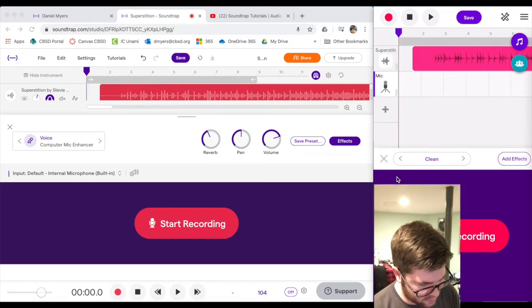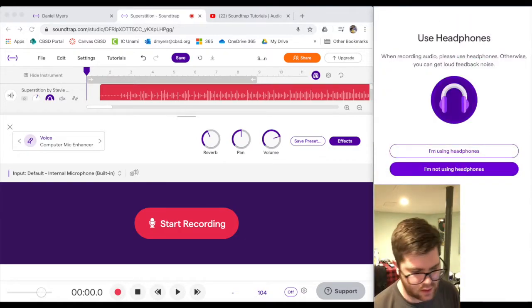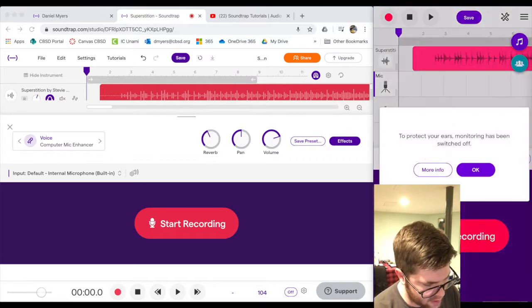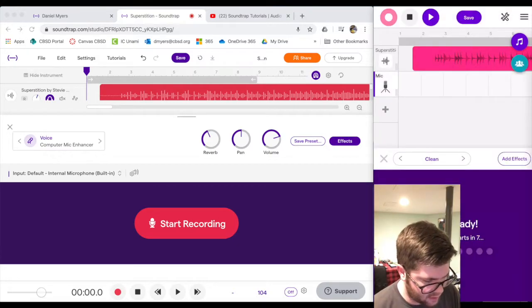When I click start recording, I hit start recording. Now I didn't plug headphones into my phone because they're in my laptop, so I'm going to say I'm not using headphones, which means that protecting your ears monitoring has been switched off, no more feedback. Okay, so here we go. It says get ready, and I'm recording.